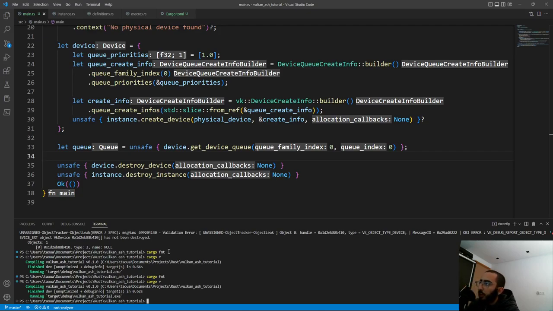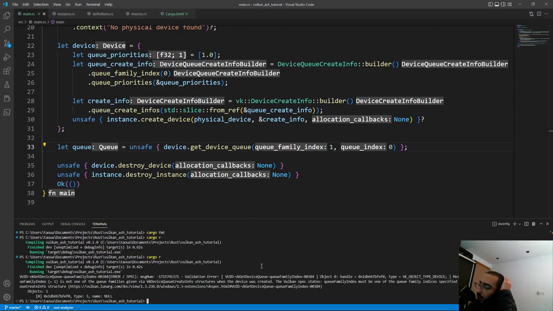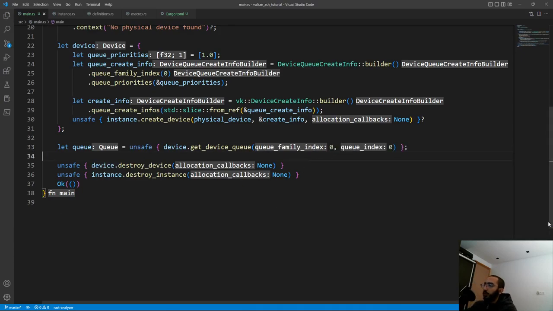Let's see, everything is fine. But what if I actually did something like this? I just wonder what's going to happen here. There you go, I get a validation error. Lovely. As you can see, queue family index 1 is not one of the queue families given via VkDeviceQueueCreateInfo structure when the device was created. The Vulkan spec states queue family index must be one of the queue family indices specified when the device was created. Okay, so I just get a validation error. So yeah, anyways, this is it for the context.